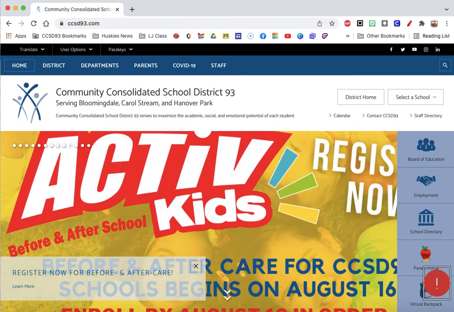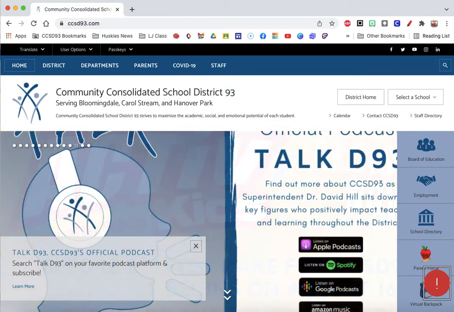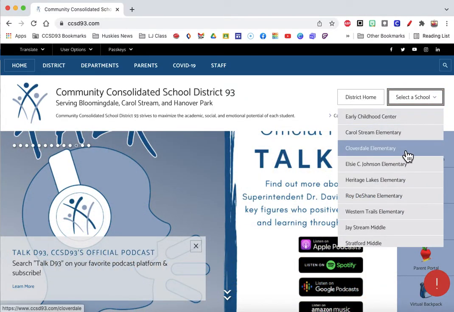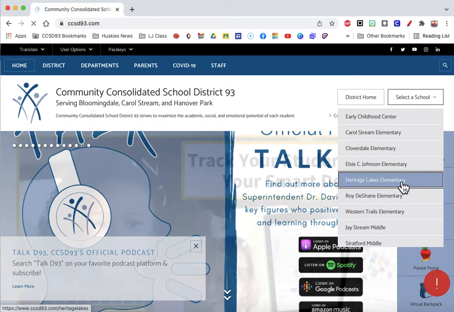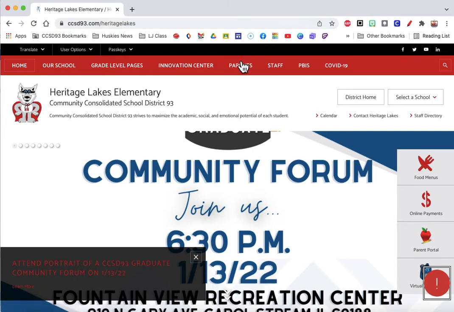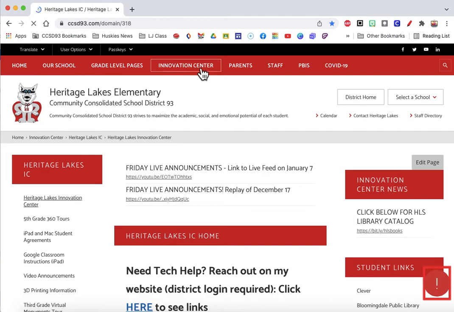In order to access ebooks on any device that has internet access, go to ccsd93.com and then click Select a School and go to Heritage Lakes Elementary. From the Heritage Lakes Elementary website, click Innovation Center. And right here on the right, you will find click below for HLS Library Books.